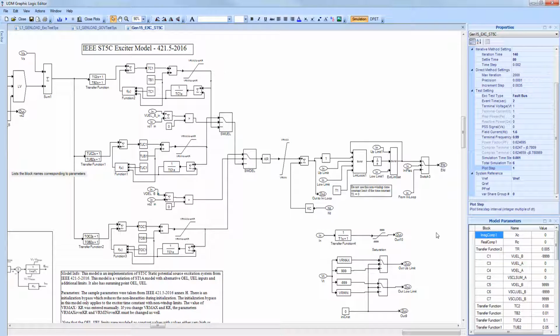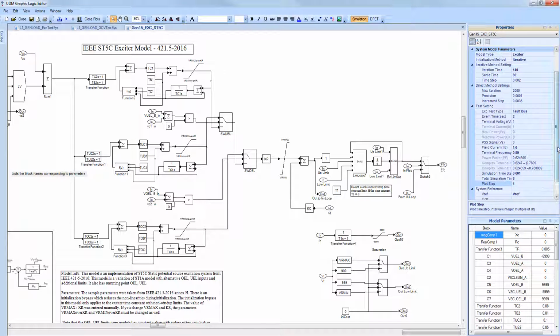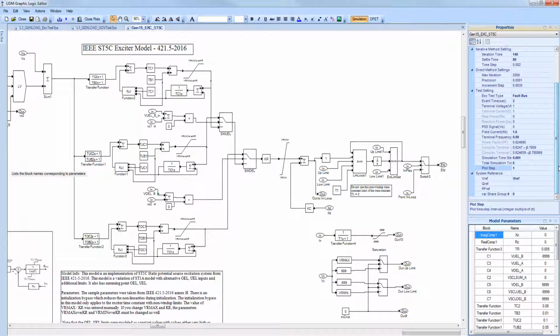So to recap, the test routines were added. We added event times, we added simulation time, plot steps to allow for more control of the testing that is performed during the troubleshooting stage of a UDM model creation. The last item that I would like to highlight is that we allowed for the definition of input values which are taken from the system.